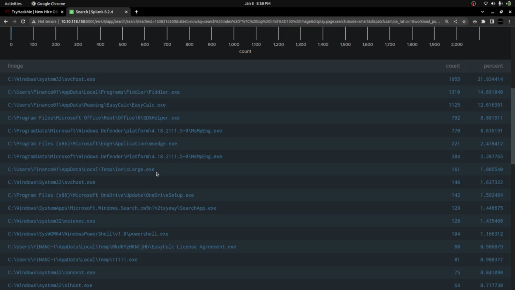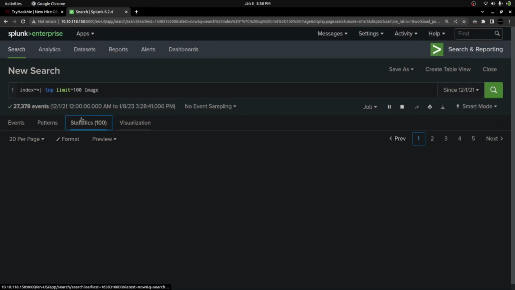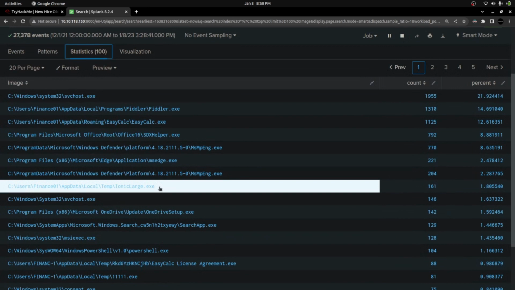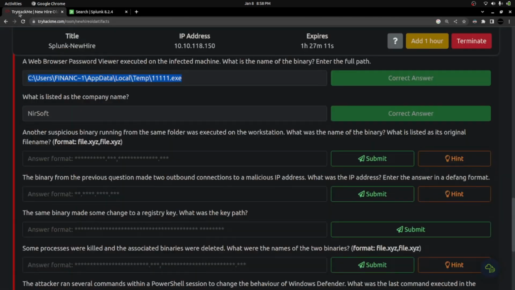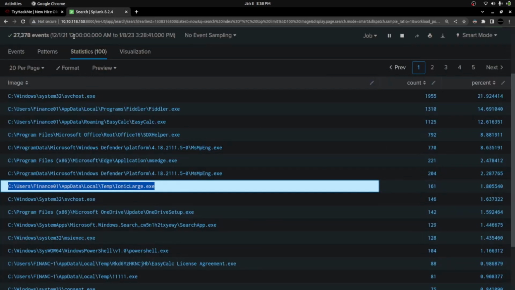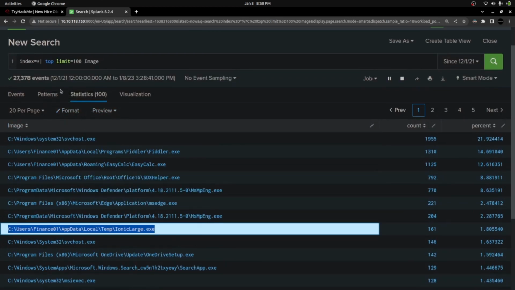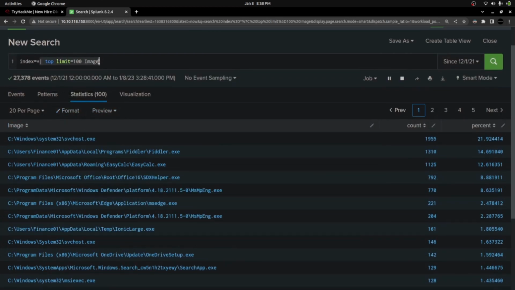We are getting a binary which is also running from the AppData local temp directory, and the binary name is ioniclarge.exe. This could be the answer we need. Let me copy this one and slap it in this answer section. And yeah, we need two names actually. One is the binary name, and also they are asking for the original file name. And in order to get the original file name, there is an idea.